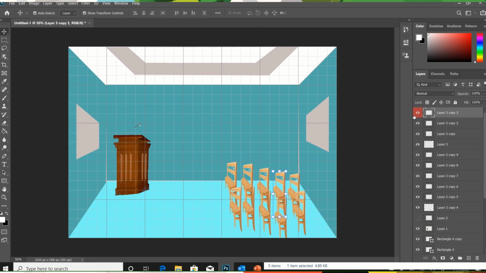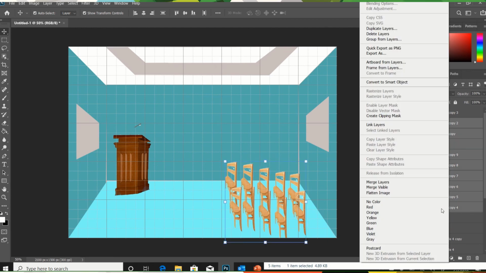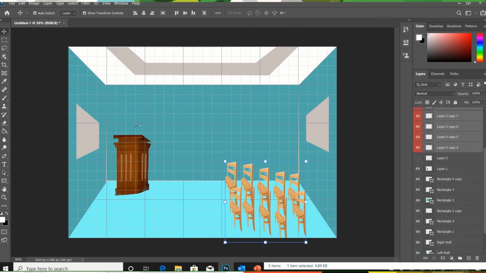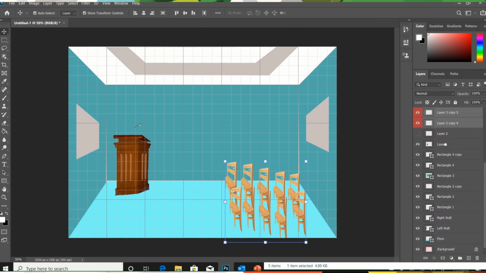And see the visibility icon. The background around the visibility icon is changed into the color. Same way you can use another one. Maybe I want to say, okay, all of these layers belong to the chair. So I can select all of them and then right click and choose red. So that means all these red layers belong to the chairs. All these rectangle layers belong to the wall. So like this you can create your identification, how you want to identify a particular object.